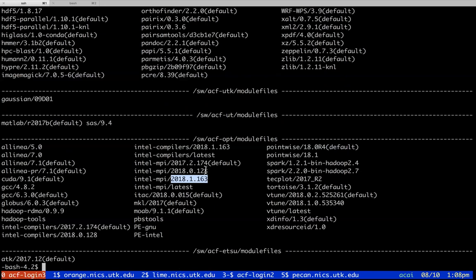We also have the 128. Right now, default, because it's the tested one that's working the best, is the 2017.2.174. We also have a pointer that just points to the latest Intel compilers if you want to just use the latest always. And we'll do all the work in the background to make sure that stays the latest.